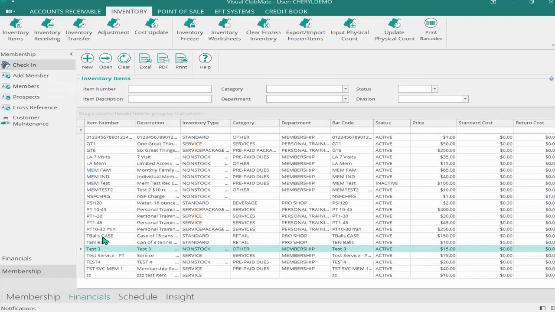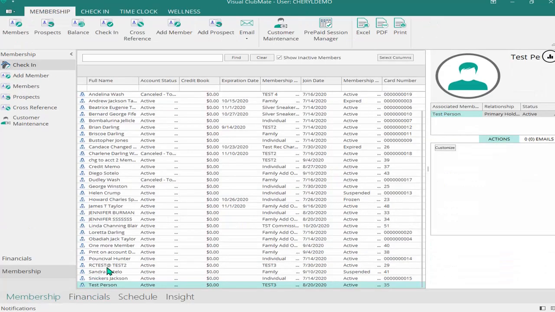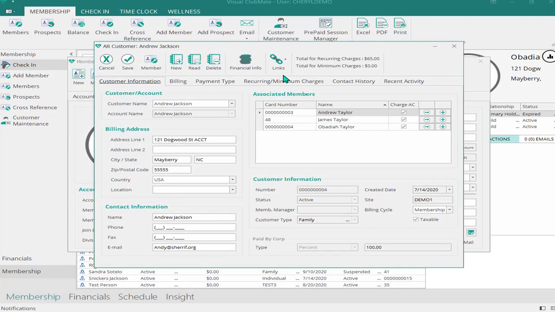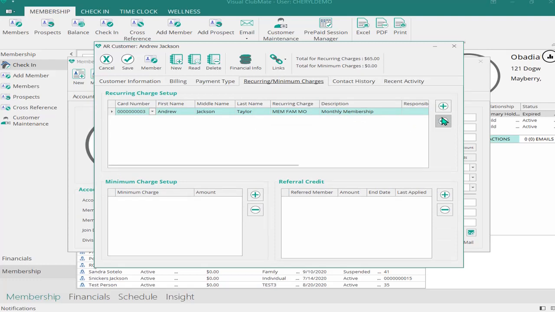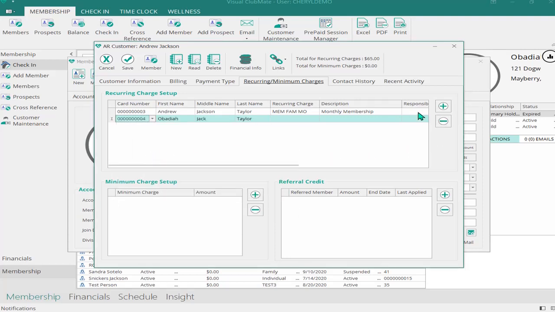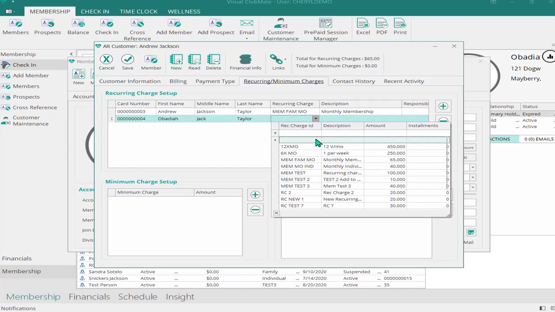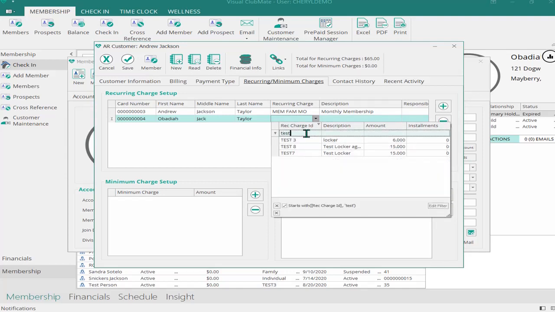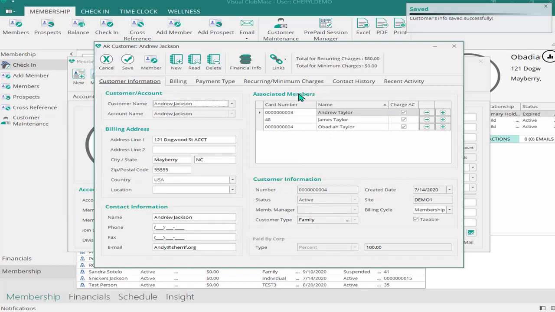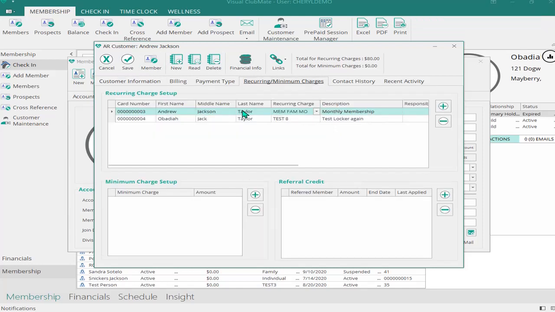Let's go attach this recurring charge to someone. We'll pick a member. We'll go to the customer record, go to recurring, recurring charges, click the little plus sign, pick the person that I want it assigned to, pick the recurring charge, which is test 8, save, and this recurring charge is now on this account.